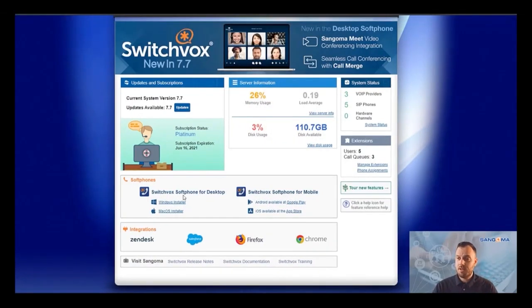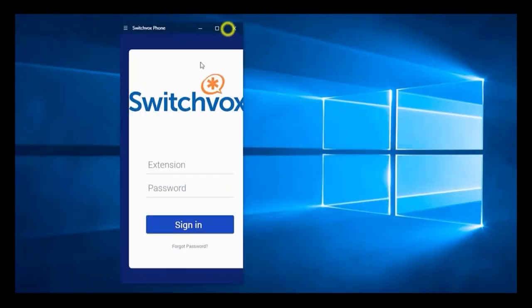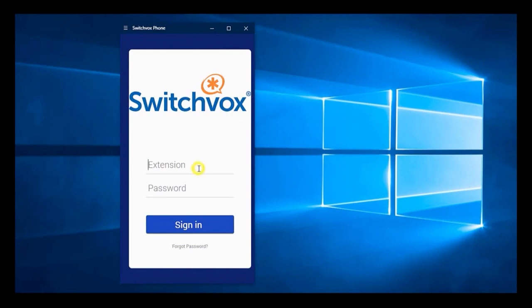If you have access to the administration portal, you'll have the installer link on the main page. This link can also be provided to you by your administrator, either by email or they may install it on your computer as well. So after a quick installation, you will have a login screen. You're going to use the same credentials that you use to log into the user portal.